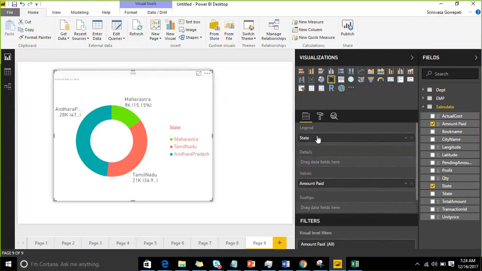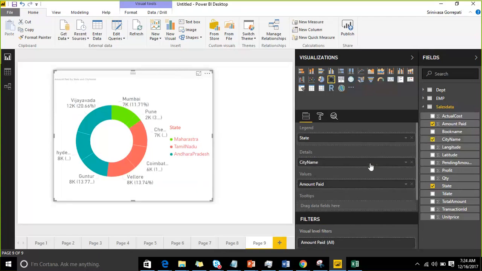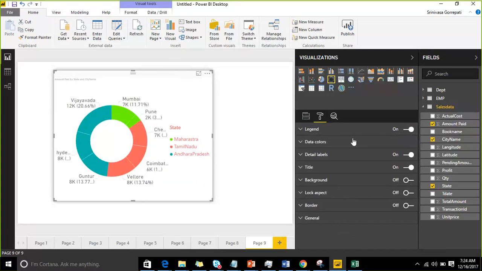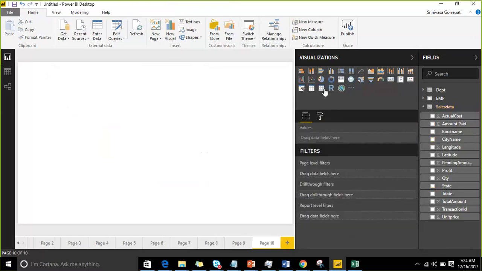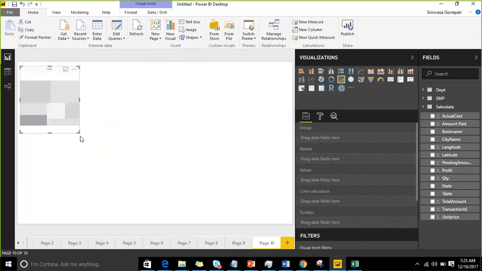So we have legend, values, tooltip, and details. Details is nothing but a second dimension. If you want to provide a second dimension, you can use it here. Okay, and all the remaining configuration is the same for pie and donut. That is about the donut chart. The way of representation is different. It is a different visualization. That's it. And the tree map chart.